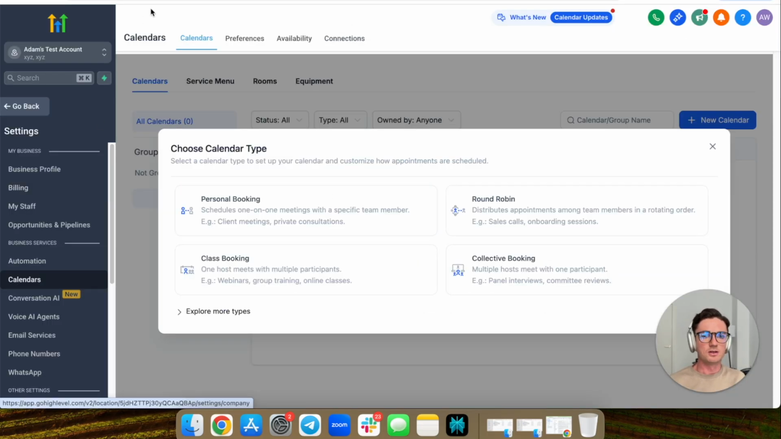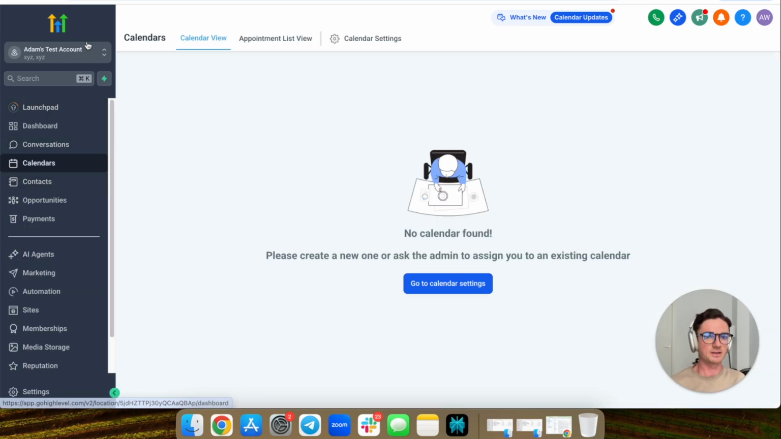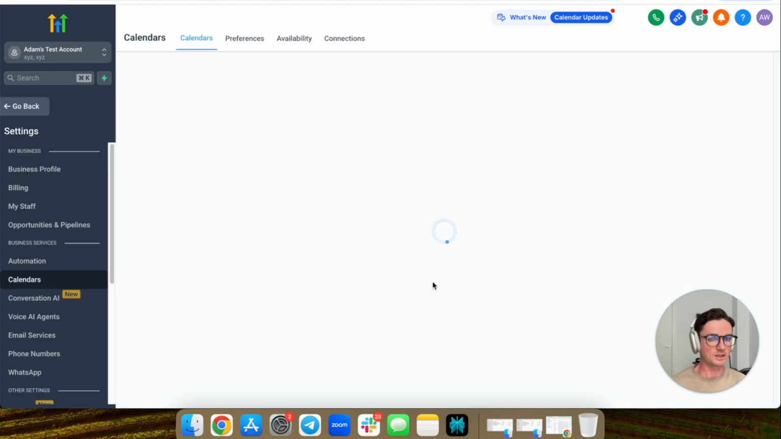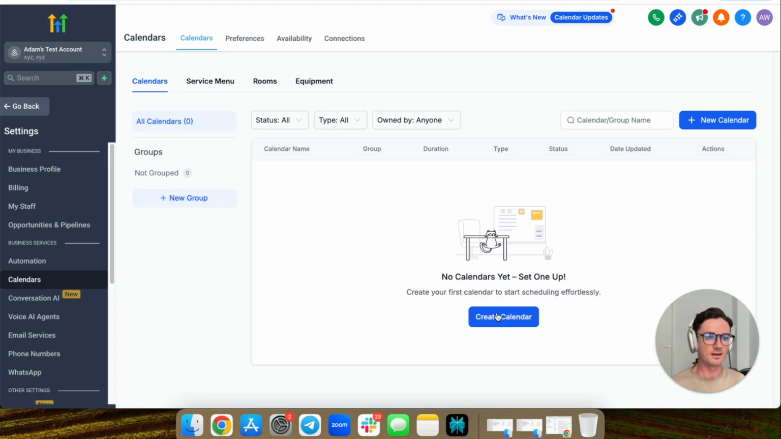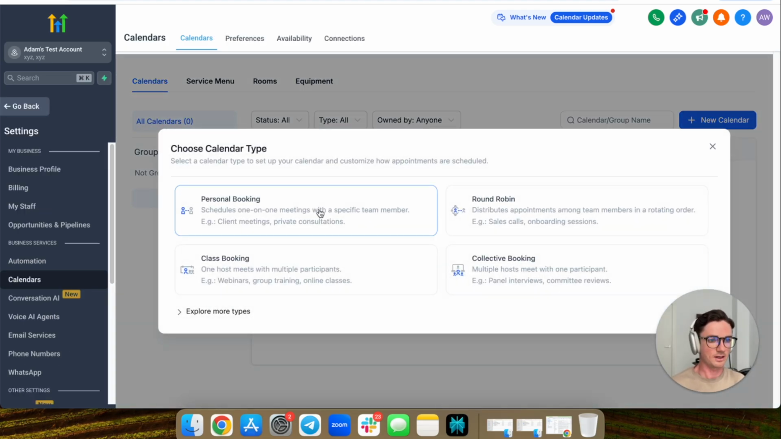Okay, so in your account, you're going to come over to calendars. Okay, let me just show you again how to find this. Okay, so we were just in sites. You're going to come up here to calendars. When you come here, it's going to have all this blank info. So we click go to calendar settings, and then in here is where we're going to go ahead and create it. So you'll see it's got many different options for calendars.